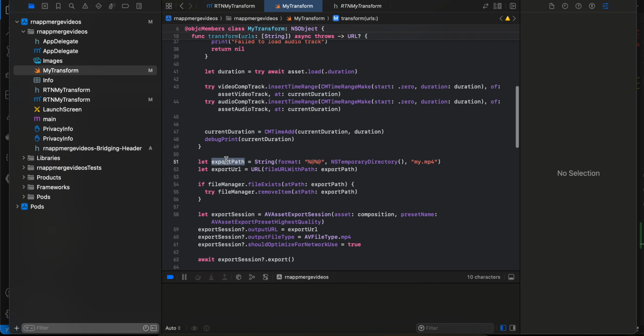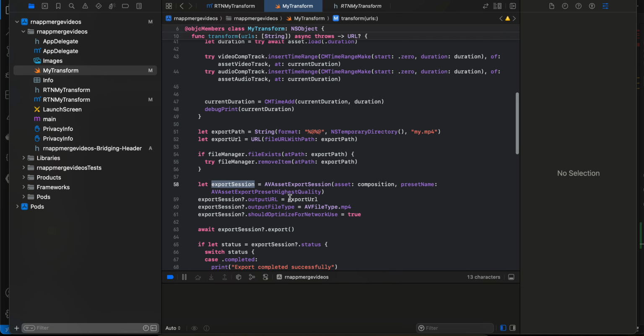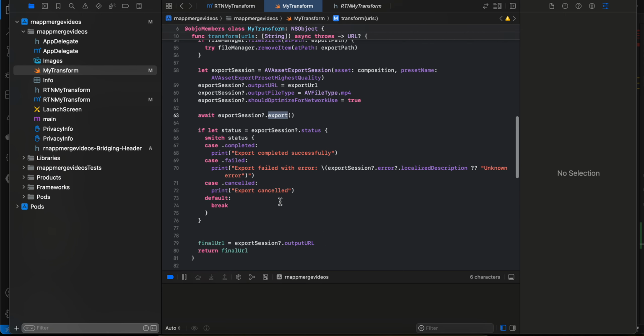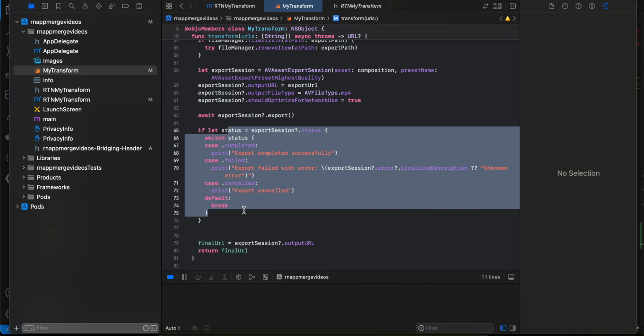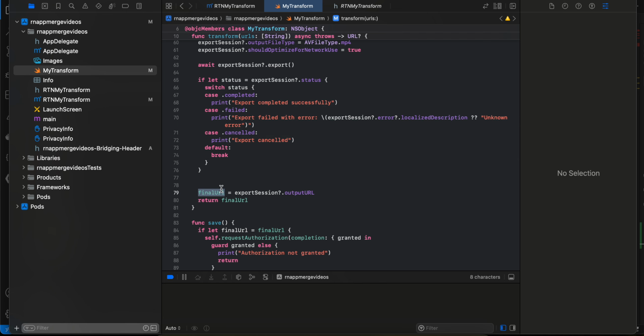Then here we are creating one export path as well as an export URL. If the file already exists, we delete that particular file. Then we create an export session, assign the output URL to export URL, set the output file type, and should optimize for network use is true. Then we export using export session export, and this is just boilerplate code which I have written just to check the status. This is not really necessary. And then we assign the output URL to our final URL variable.